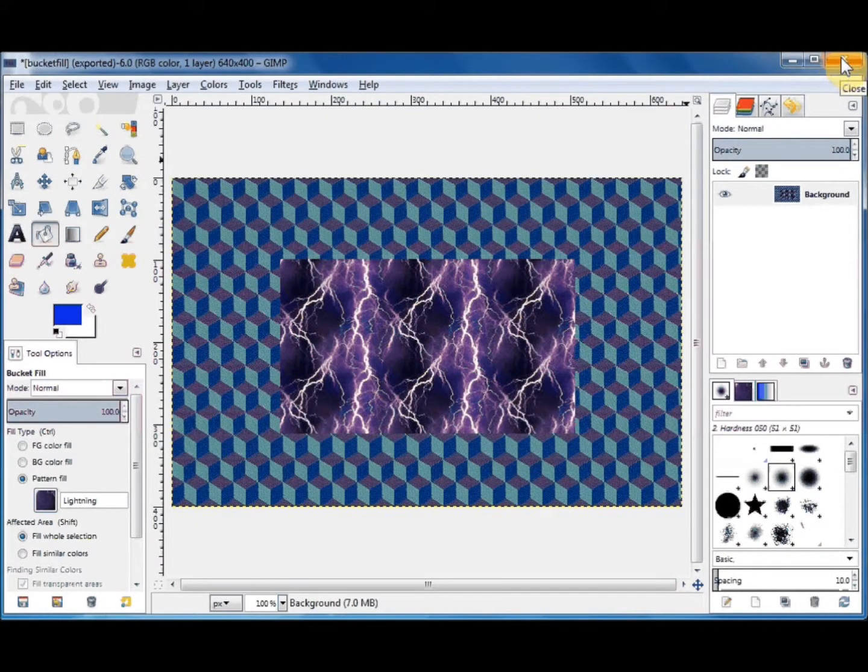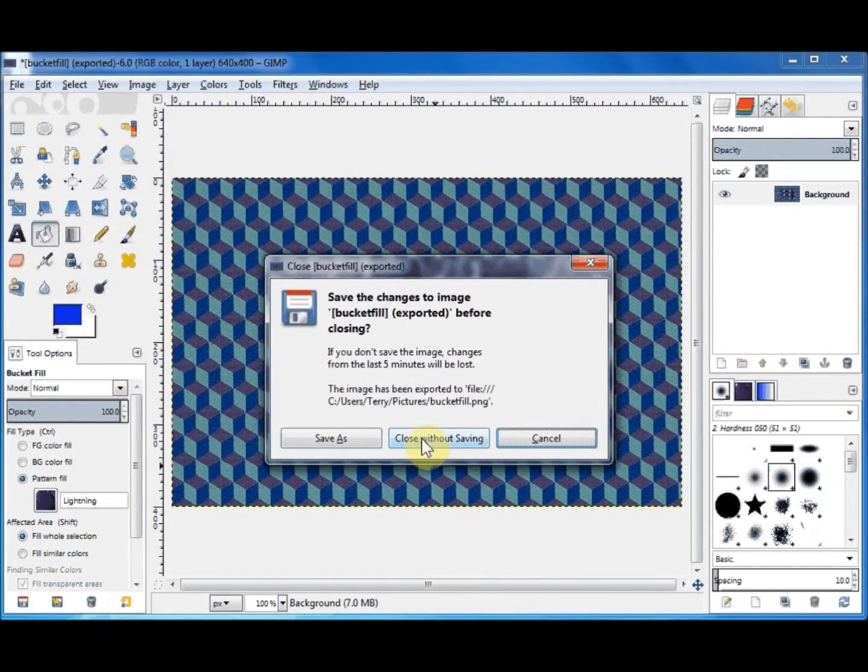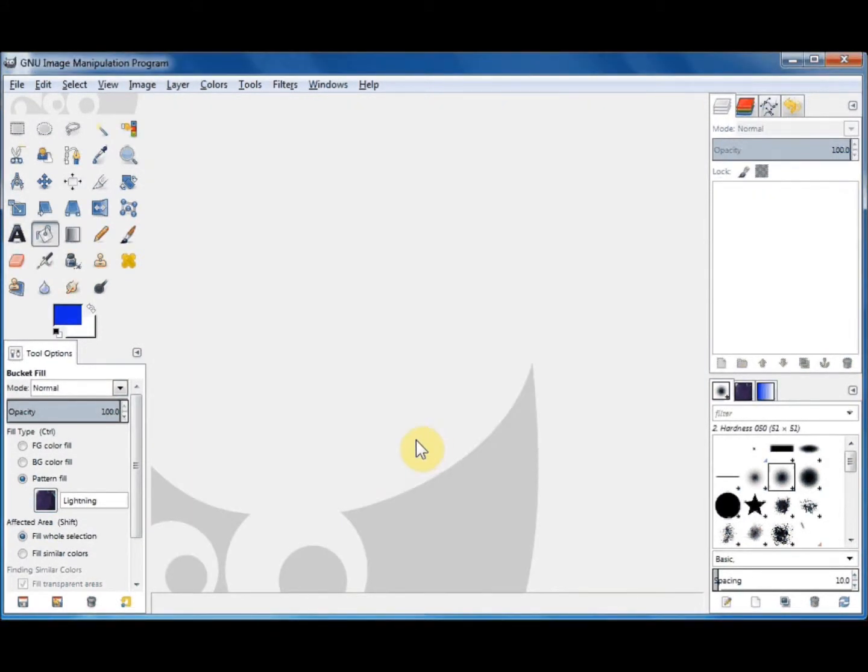I will close it, and I'll close it without saving. And I will return that to black and white, and I will return that to colour fill. So that was a brief look at the bucket fill tool.